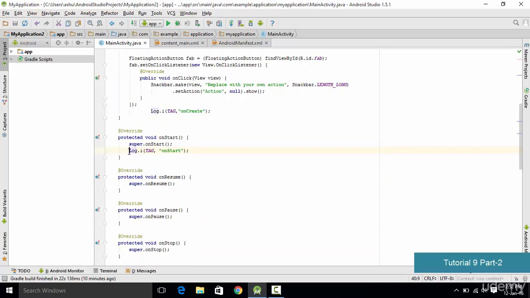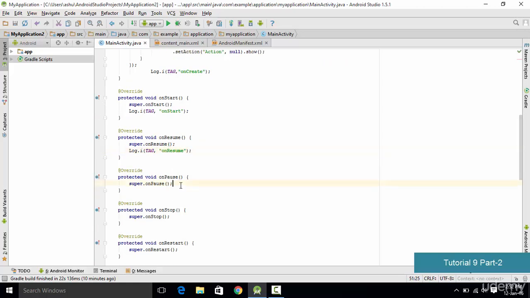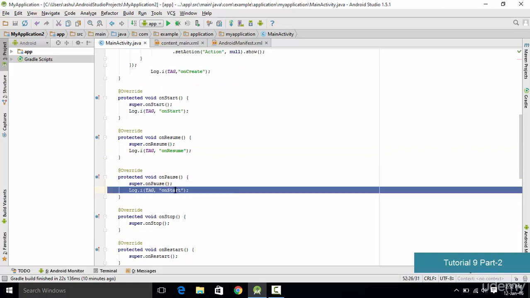Now the next thing which we want to do is copy this log message and paste the log message in each and every method. So just copy it and make sure that you have the proper message with it. For example, instead of this onStart we are going to have onResume, and make sure that you make the same change in each and every method right here so that we are able to identify these methods correctly.